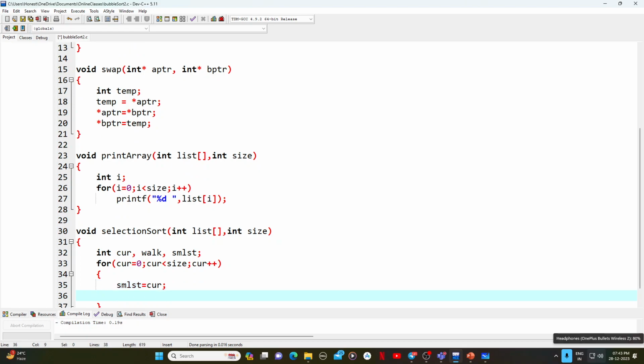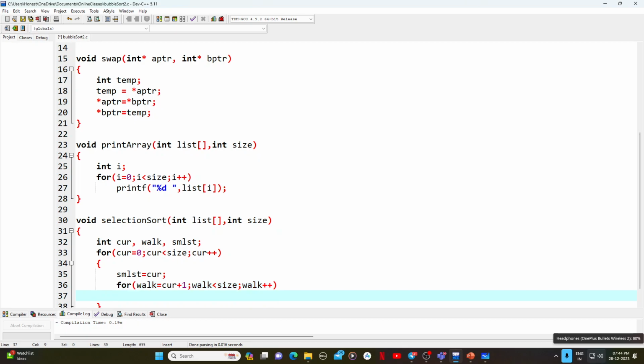Then from the second item, the walker starts. So walker starts from current plus 1, the second item, till the last item. So walker must be less than size here also. Then walker plus plus. Coming to it, here we need to do the comparison across the complete array.